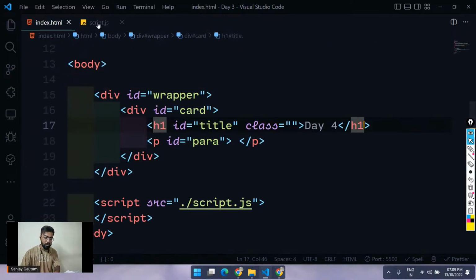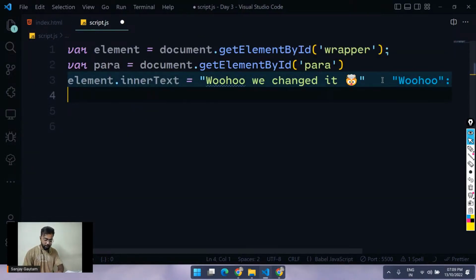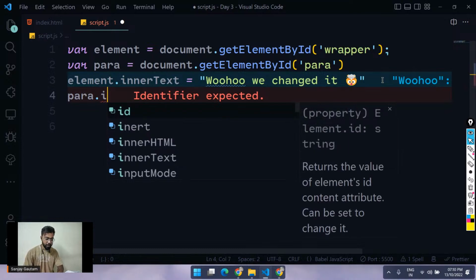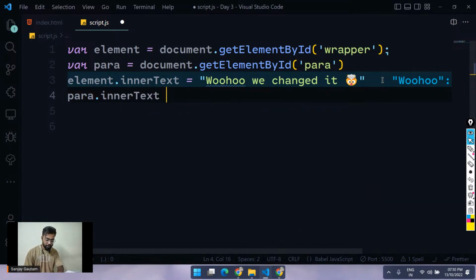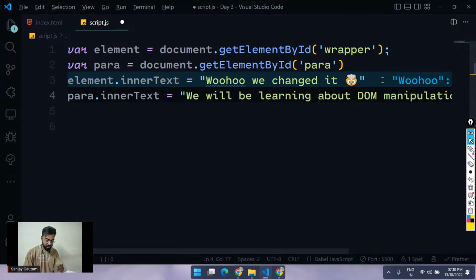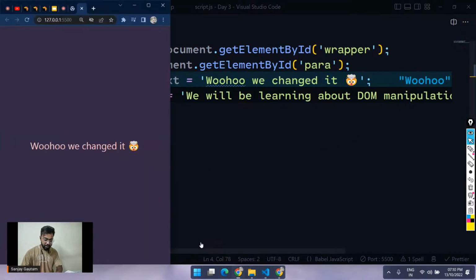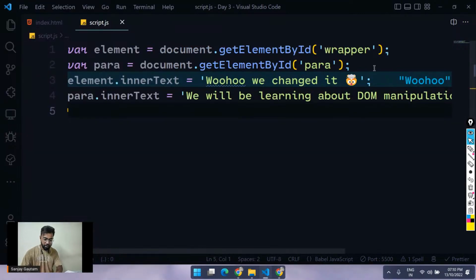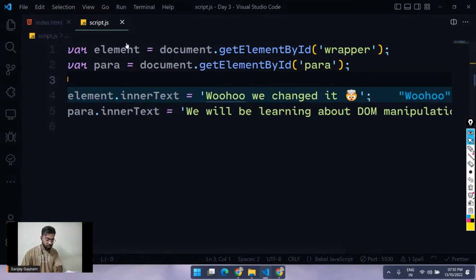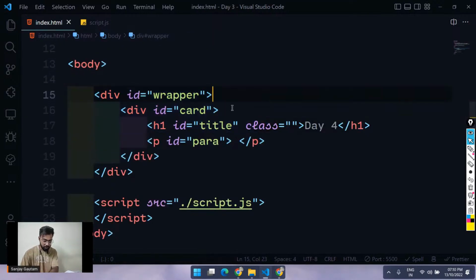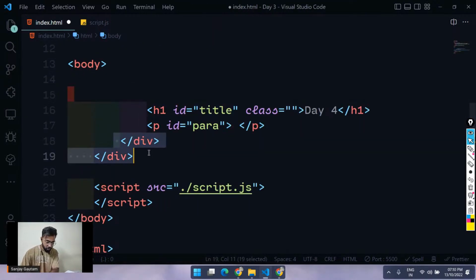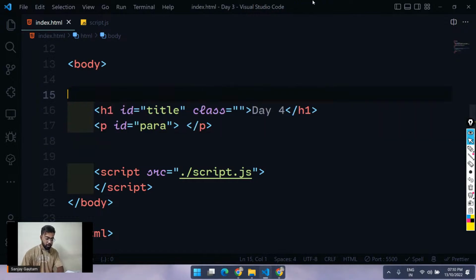I'm going to put a content inside of this: para dot innerText equals to, and let me put some dummy content. We will be learning DOM manipulation. Okay, that's great. And I think I forgot one thing also. By the way, let me remove all of this extra stuff. We don't want that extra stuff here.